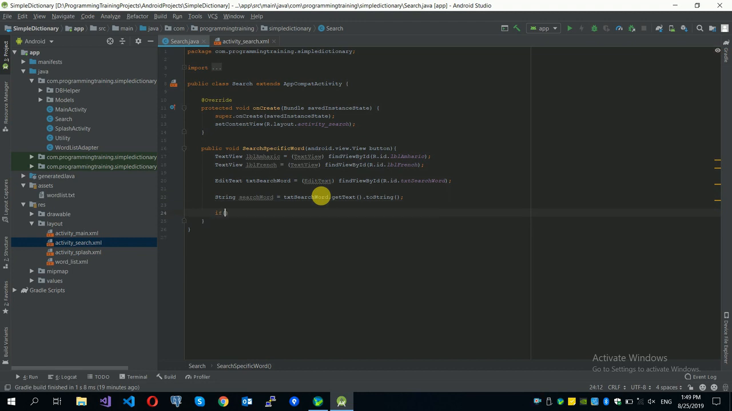Now let's check if search word is empty, is false, then we can search. Or I think we can implement the not functionality rather than making it lengthy. I prefer the long statement, but Android Studio recommends this one, so let's take this road. Okay, so search word that is empty. If it's not empty, then I can implement the search.